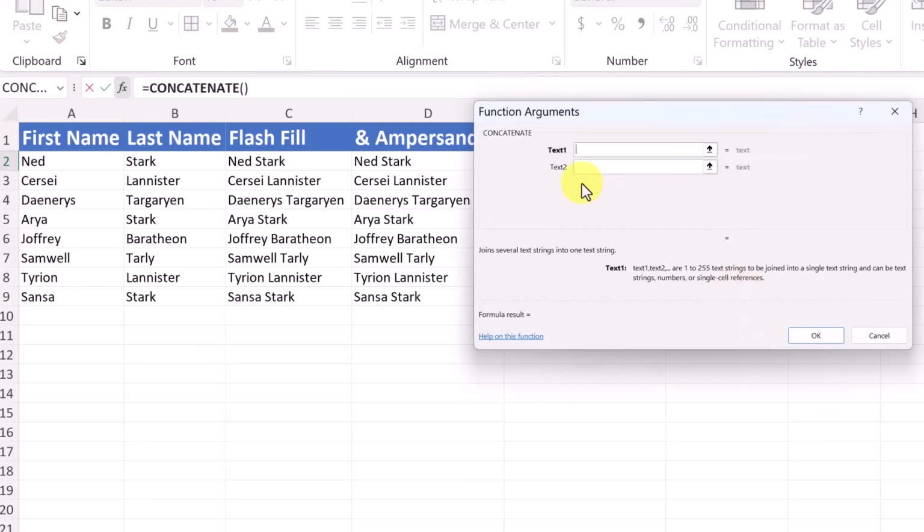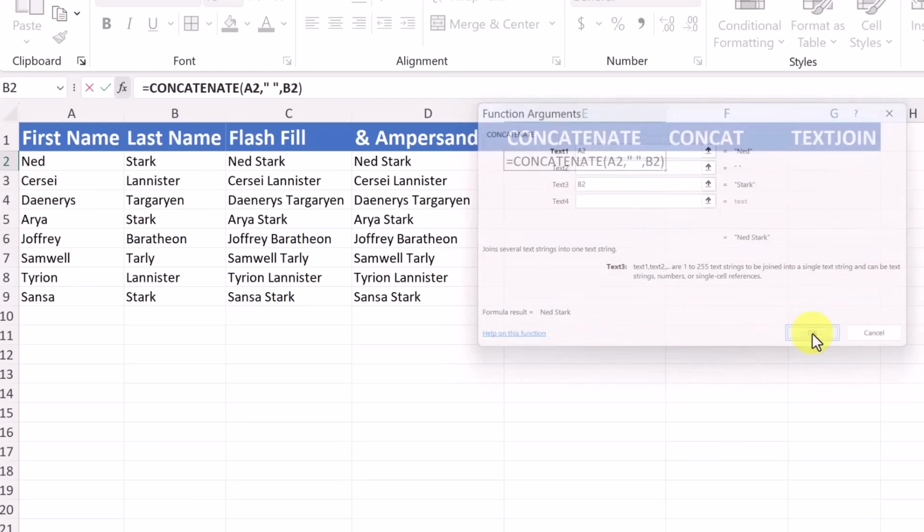So what are my arguments? My first one is going to be Ned over here, so A2. If I click in here, notice another spot is put in. I do actually have to use all three spots in this way, so I need to actually put the space in between. Just like before, if I don't put this, it's going to be put together. Then I can click in my last one and put Stark in, or B2, and I hit OK.